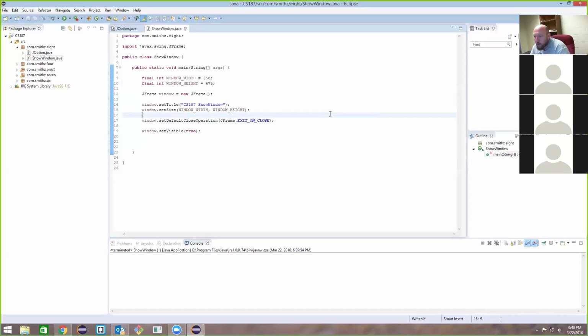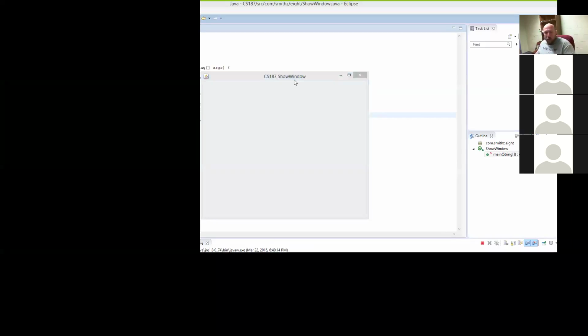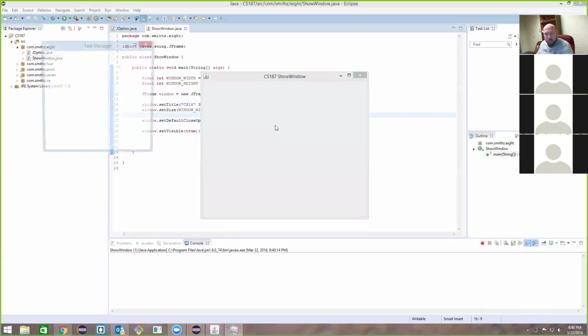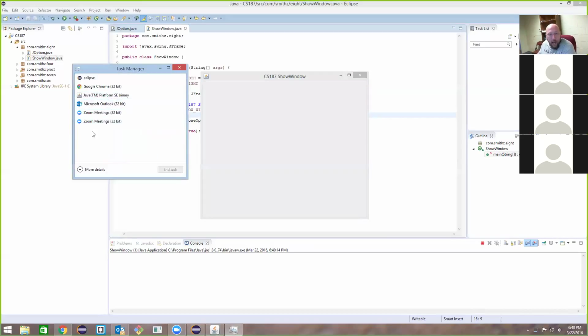Would the window we created show up in something like Task Manager? Well, that's a very good question. Let's see. Okay, so there is our CS187 show window. Let's go to Task Manager, which, notice, looks an awful lot like that. And let's see. I'm willing to bet that it's this right here. Let's go ahead and see what happens. Yes, it does.